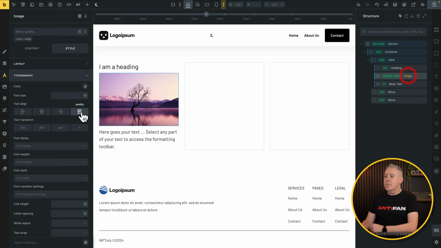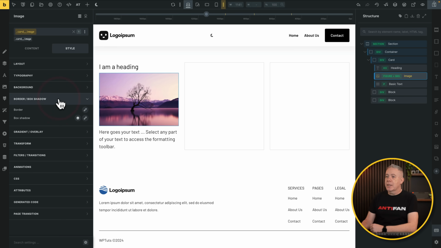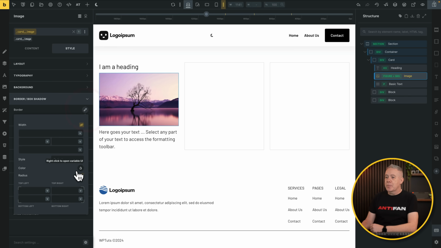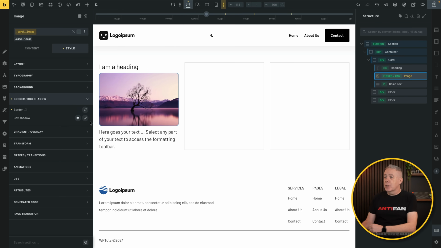We can select our image. We can come over, make sure the class is selected, come into our border as an example. Open this up. Set a radius to these so we can round the edges off. Again, using the variables that we've got as part of Core Framework. So we'll set these to be something like medium. That looks pretty good. Okay, so we've now got those basics all set up.